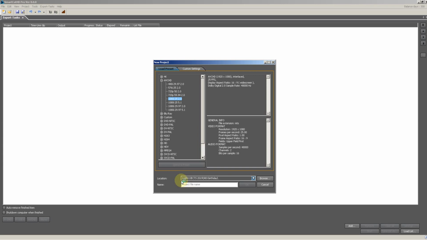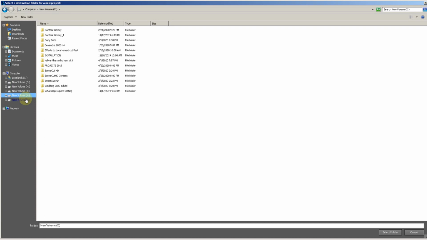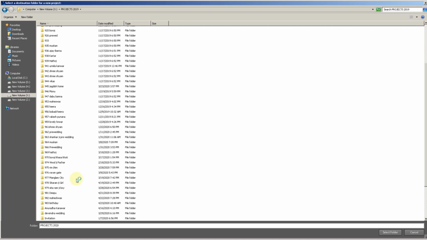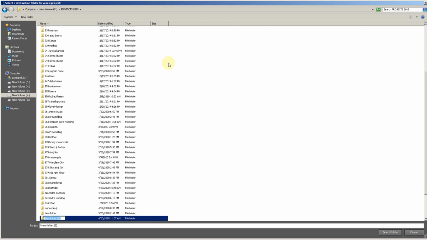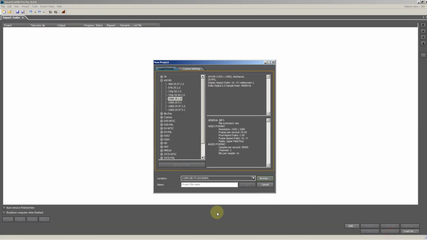Before we start our project, we have to set the location, where to save your project. First of all, location, browse. I have created in X drive my folder, projects, and save the name 984. Enter, select folder, and then the name is 984. Okay.